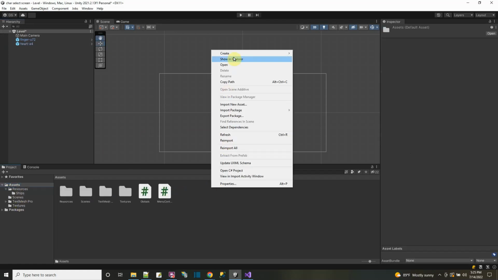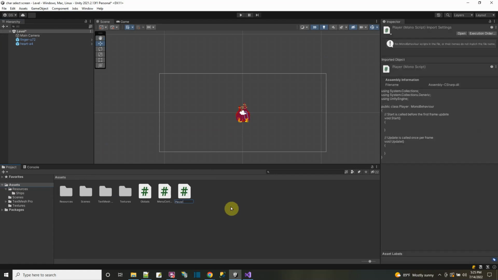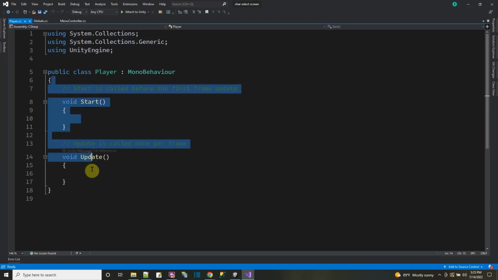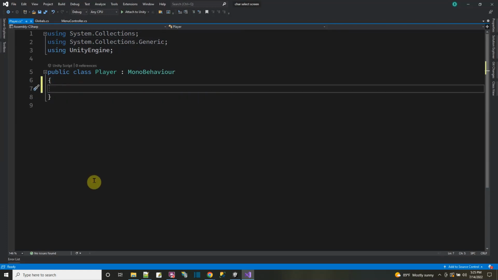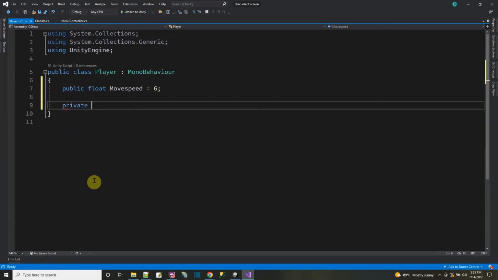So I'm going to come up here to assets, and let me say create C# script. And these are my ships, right? So I'll just call the script ship control or player. I'll just call it player because that's who you're going to play as, one of these guys. So one of the main things you're going to do is control the movement of the ship. So public float move speed equals, let's say by default, like a 6 or something. And then in the update function, we will move the ship.